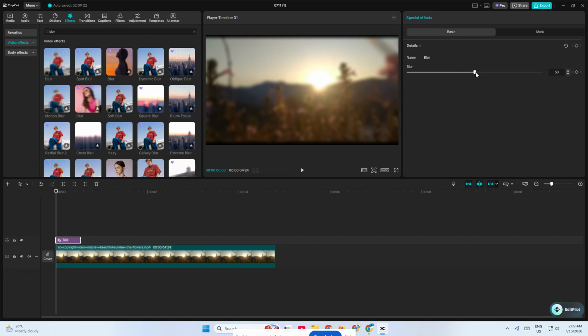Here, you can adjust the intensity of the blur. If you want a soft blur, keep it low. If you need to fully hide something in the video, increase the intensity until it looks strong enough. Take a moment to preview the result and see how it looks in motion, because blur can sometimes feel different once the video is playing back compared to when it's paused.